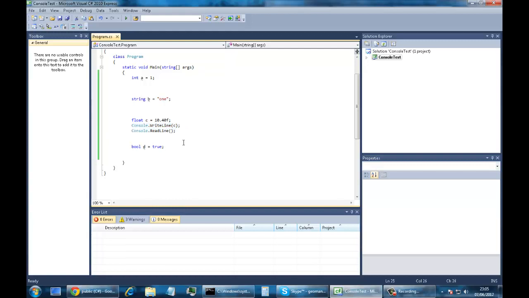And we can't echo out D because it's a boolean, and there'd be no point in echoing it out because it's not a float, it's not a number, it's just true or false. Okay, so that's it for this tutorial.